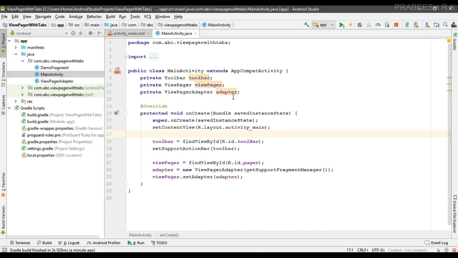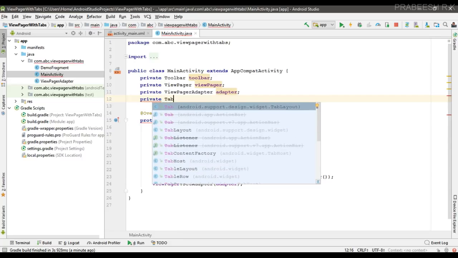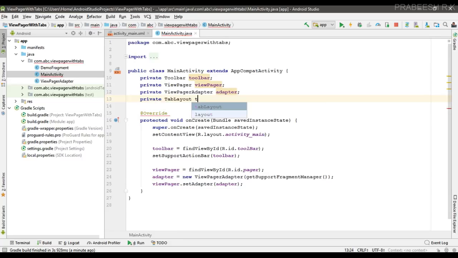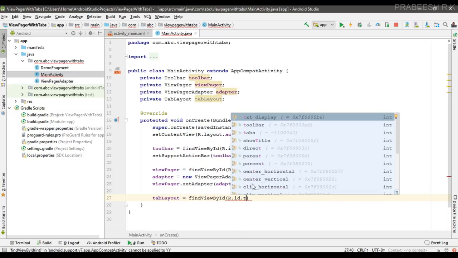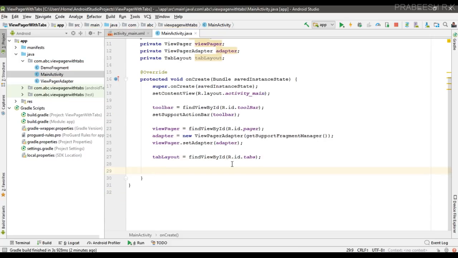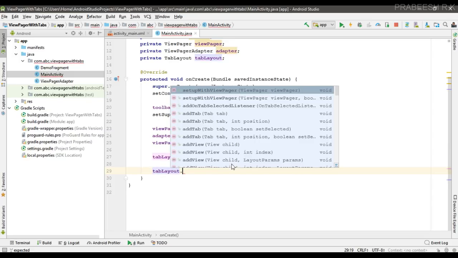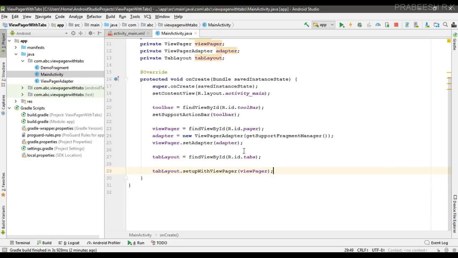Now we can configure the tab layout with the view pager. So first we can create some variables for tab layout. Okay, now we can initialize the tab layout. So tabLayout equal to findViewById. Here it is tabs. Okay, so now we can configure the tab layout with the view pager. So you can simply call this method tabLayout.setupWithViewPager and pass your view pager object. It's very easy. Now we need to set the tab title.